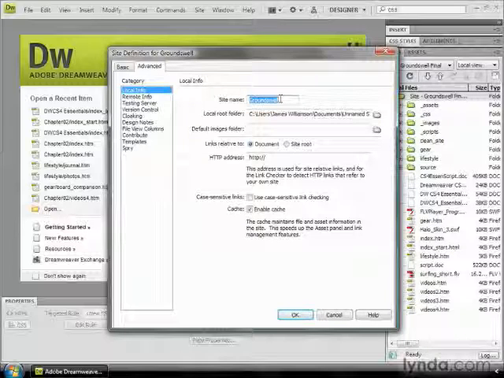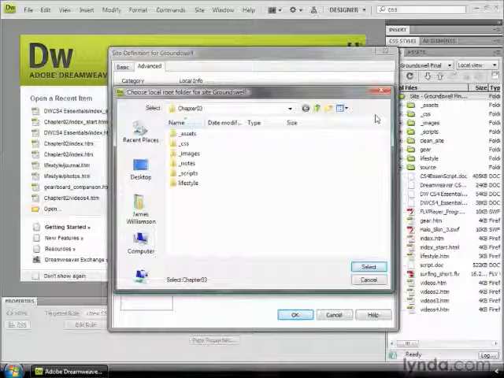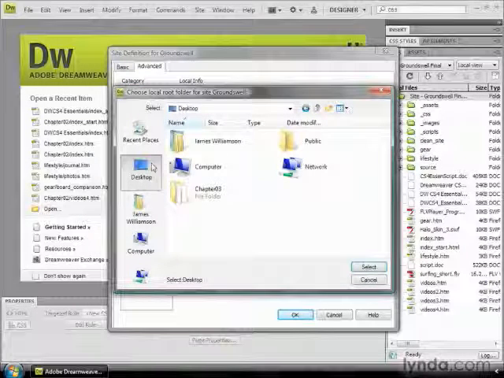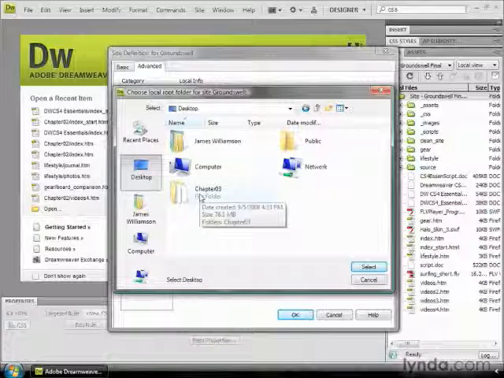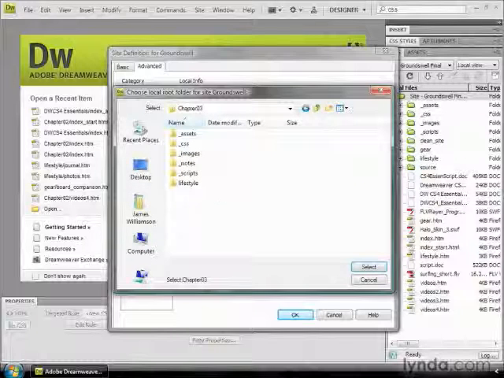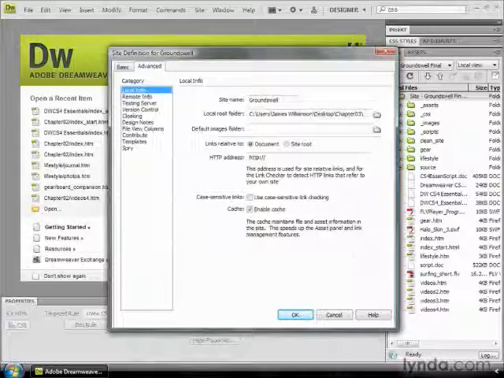So if you remember, the root folder is the folder that contains your website somewhere on your hard drive, or if you're working in a shared environment, it might even be on a server. So I'm going to click the Browse icon just beside local root folder, and I'm going to browse out to my desktop. And here I can find the Chapter 3 folder that I've copied over to the desktop. So that was copied from my exercise files. I'm going to double click to select that. On the Mac, you'll highlight that folder and you'll hit the Choose button. On the PC, open the folder up and then choose Select.